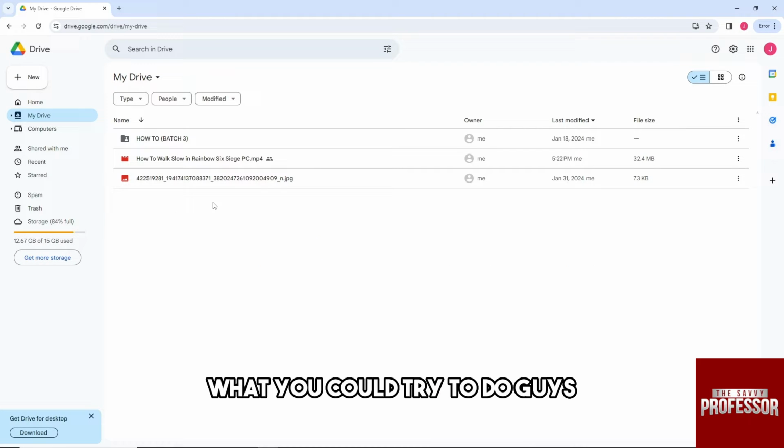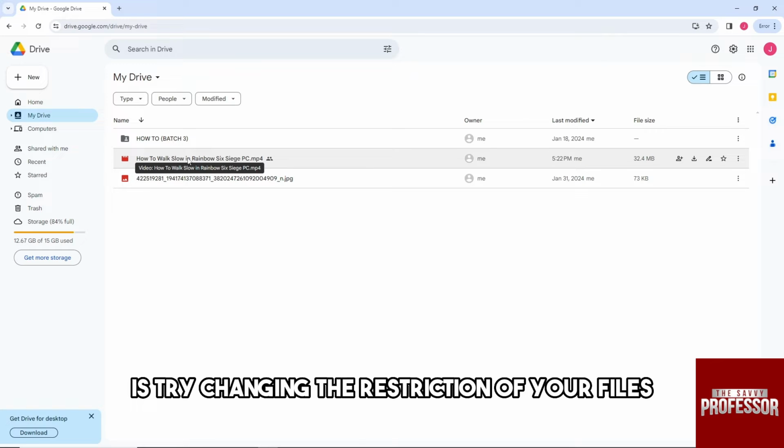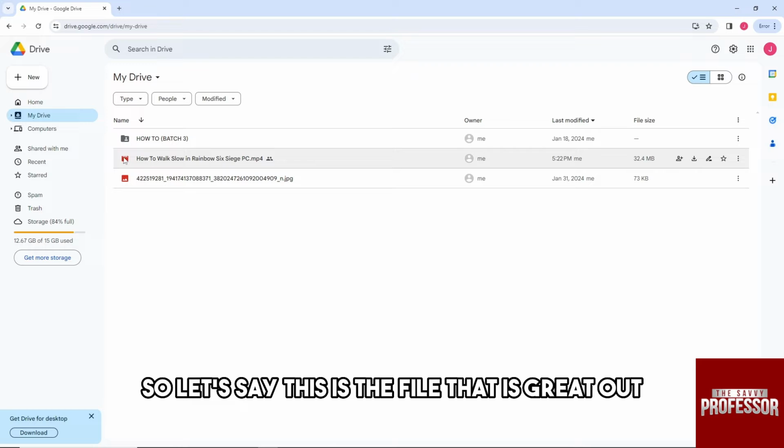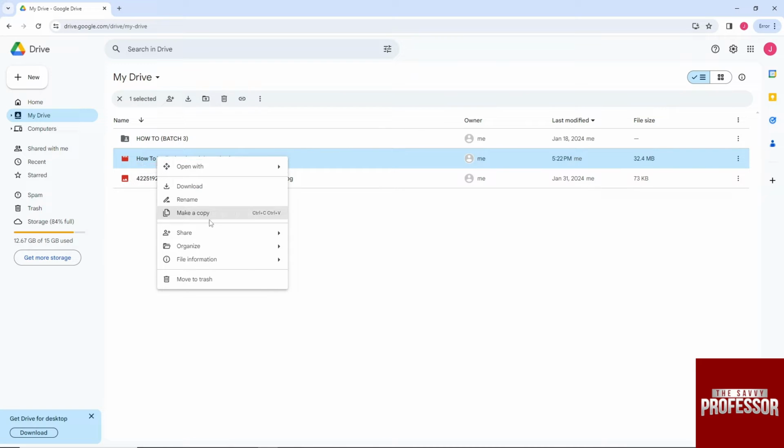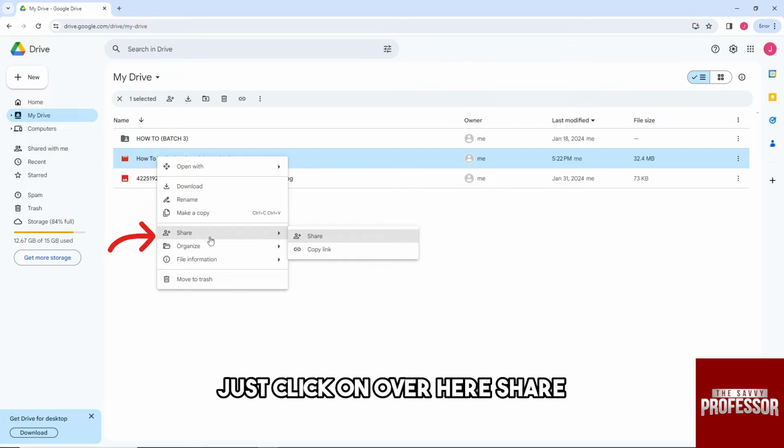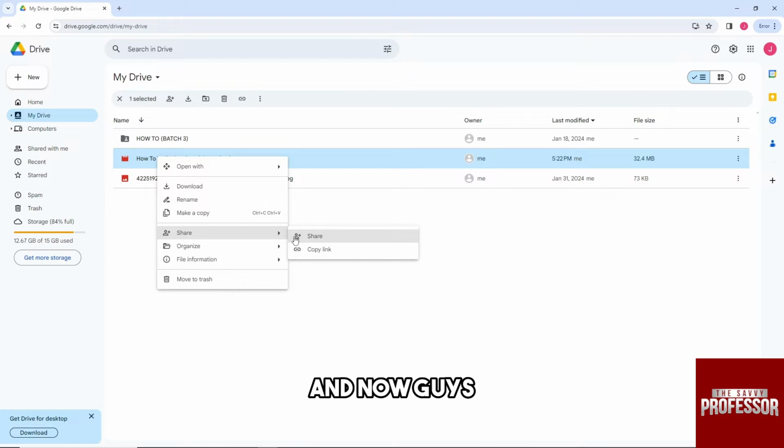What you could try to do, guys, is try changing the restriction of your files. So let's say this is the file that is grayed out. So from here, just right click on it. And then from here, just click on over here, share. And now guys, just click on share again.